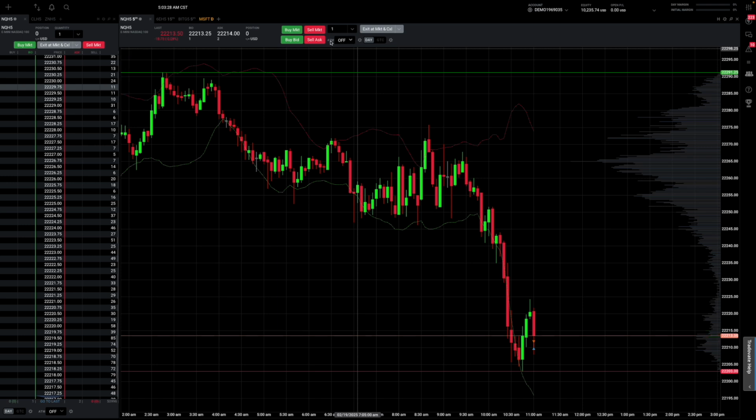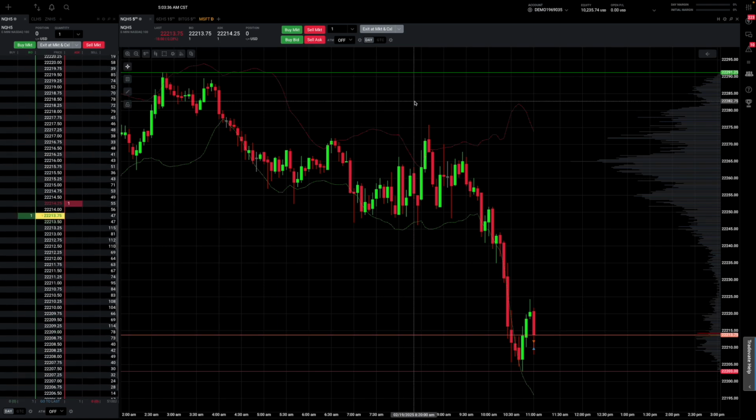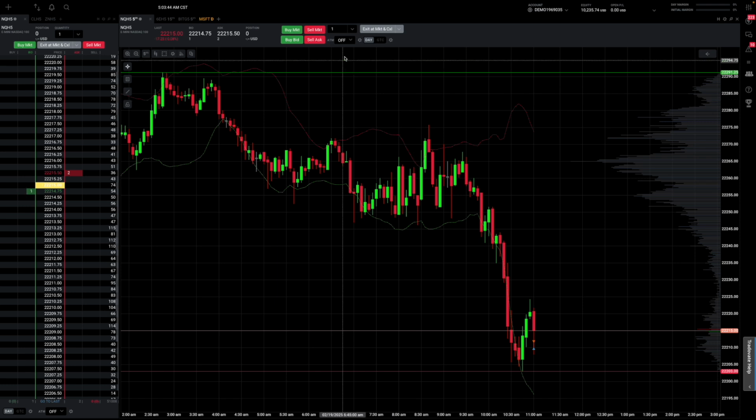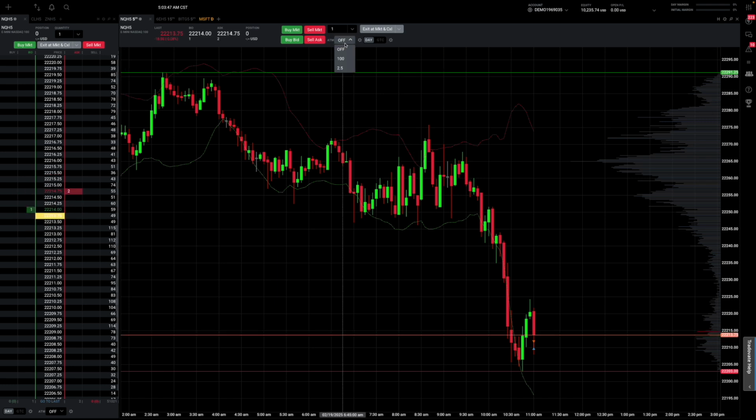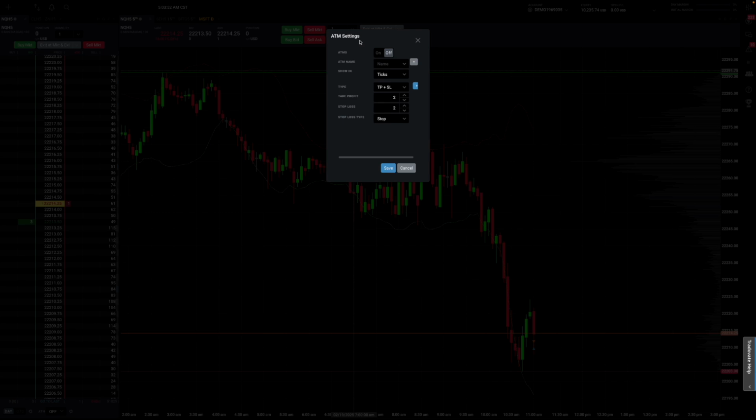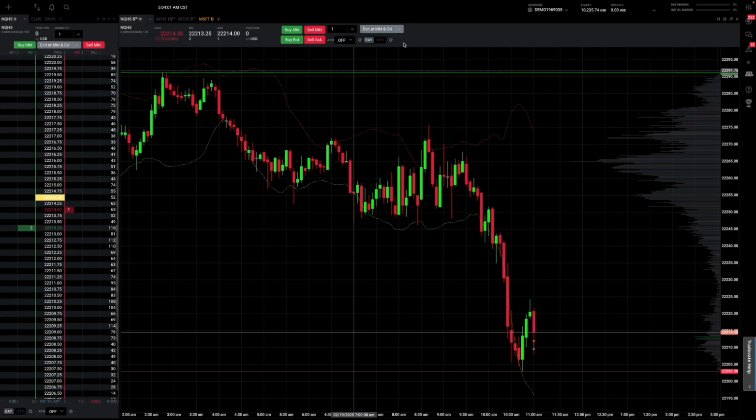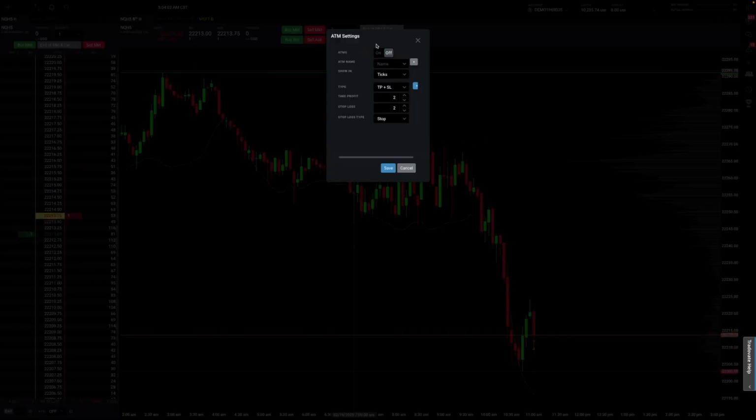Okay, and then the other thing is going to be your automatic orders here. This is where you get your bracket orders, all right? So a bracket order is just an order that has an entry, a stop loss, and take profits. Sometimes you can have just a stop loss, however you want to play it. So when you first open this up, it's going to be on off. Okay, so if you come into here, ATM settings, it's going to be off. You turn it on.